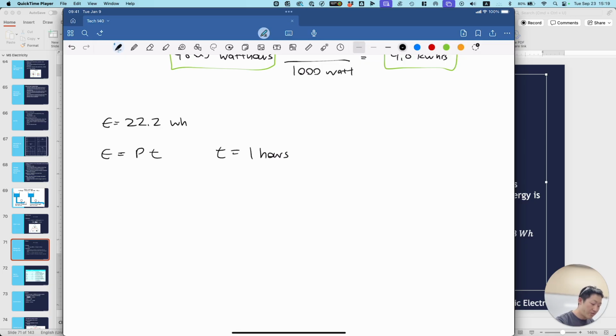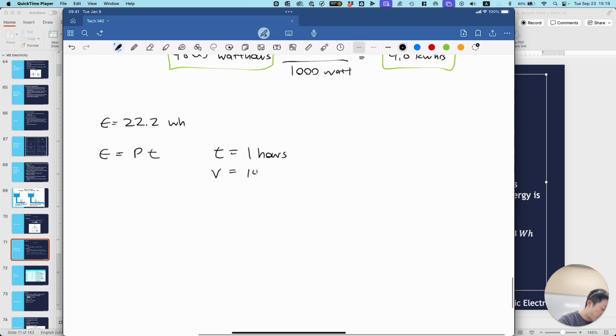We know the voltage is what? 14.8 volts. We are trying to find the missing piece, which is current. So how would I rewrite this entire energy equation?